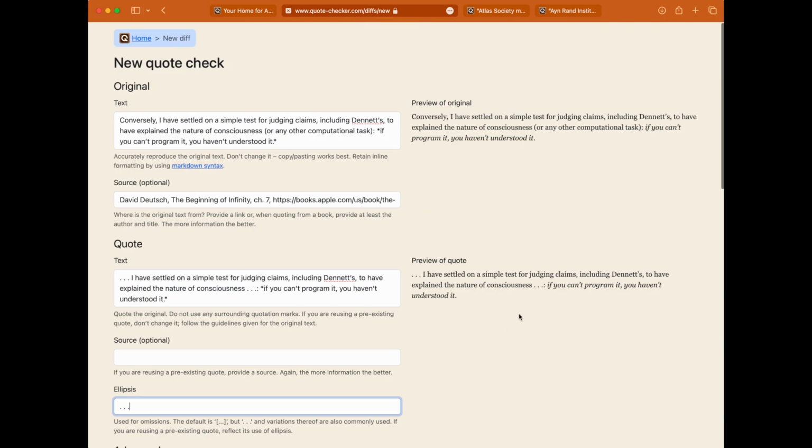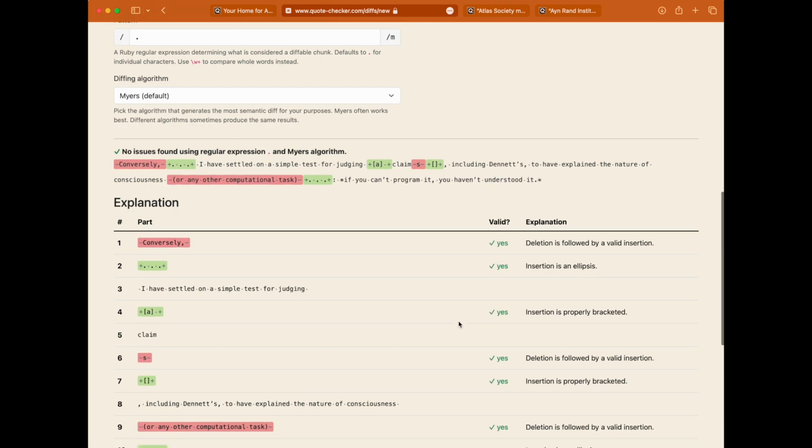Now this tool is smart. It goes beyond this. You could also say, let's say we want to, instead of speaking of plural claims, speak of just one claim. So we want to say, "I've settled on a simple test for judging a claim." Then you can use empty brackets here at the end to indicate that you removed the S, and we should surround the insertion by brackets to indicate that we have added this word a.